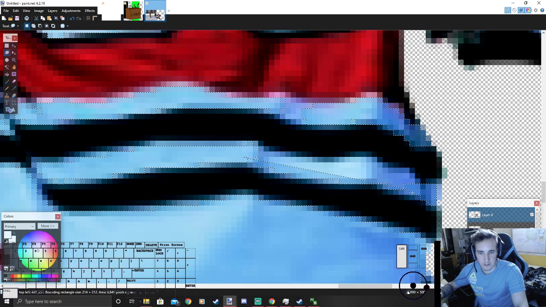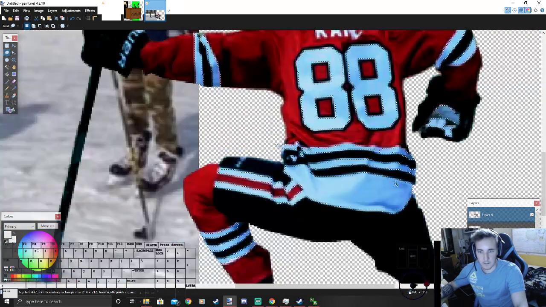For whatever reason, it did not select this area right here, so we'll select that manually. Cool. Okay, nice. We'll copy this, Control C. We'll make another new layer.